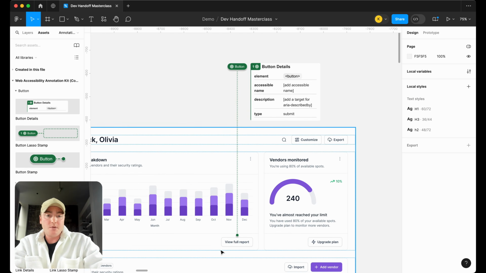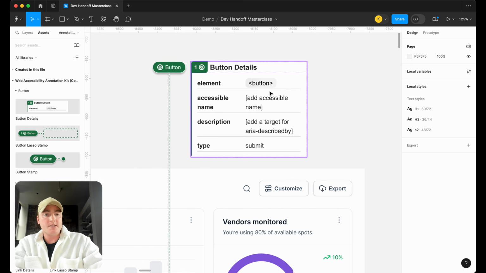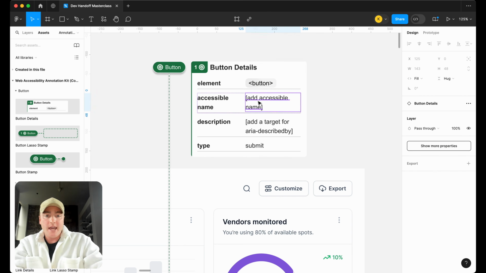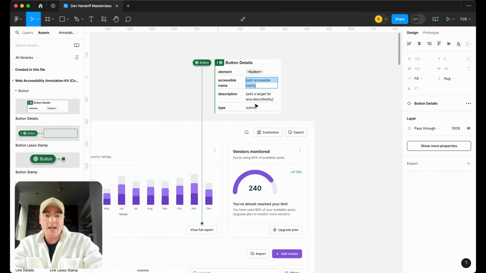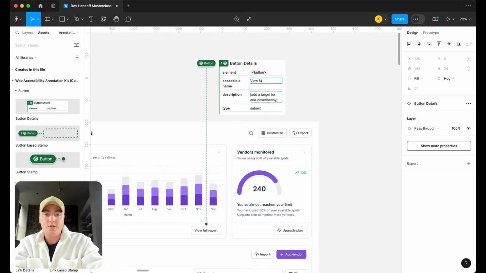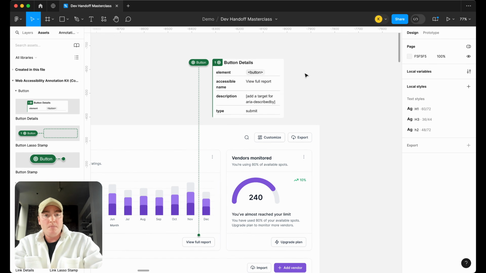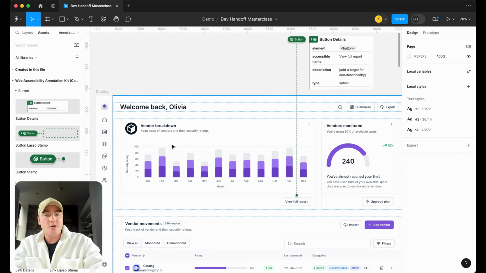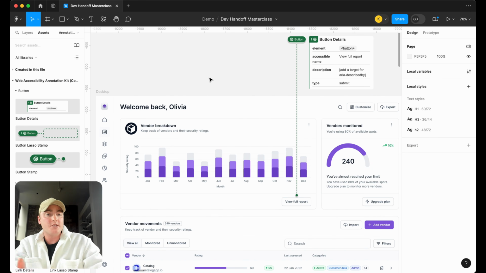So right away, I'm calling out that this here is a button. So I can see that the element is a button, but this button needs an accessible name. Now, if you're visually impaired, you're likely going to be using a screen reader in order to navigate through different websites. So that screen reader is going to need to know the name of this button. So in the case of this here, this accessible name could be, maybe just view full report. View full report. Okay. But for those who are visually impaired, they might not have a solid visual of this vendor breakdown. So they might not fully understand what this button is going to do.